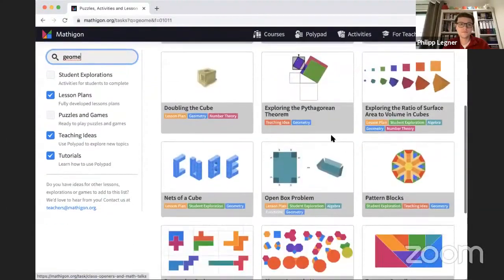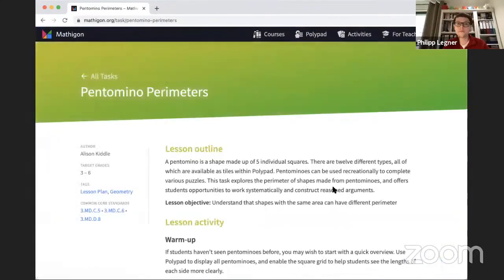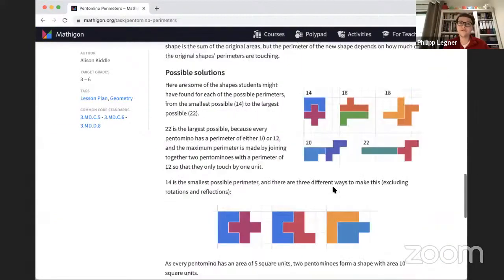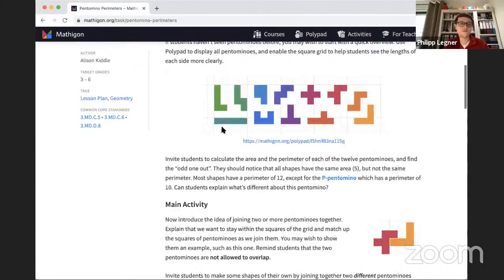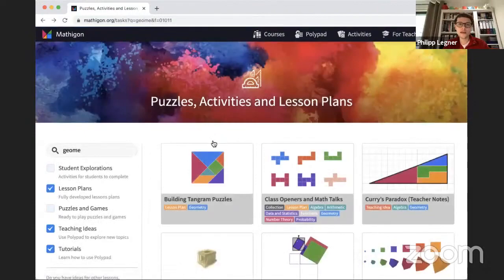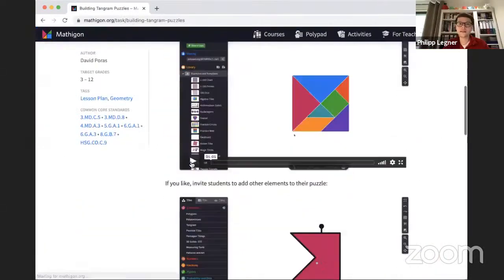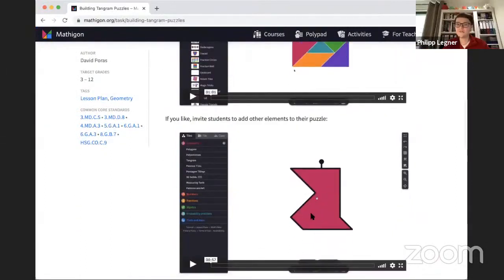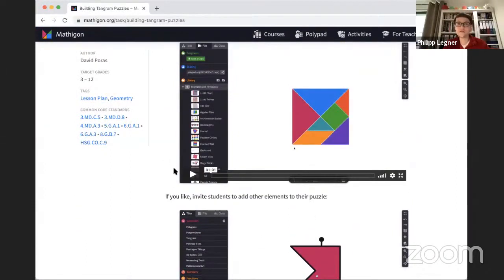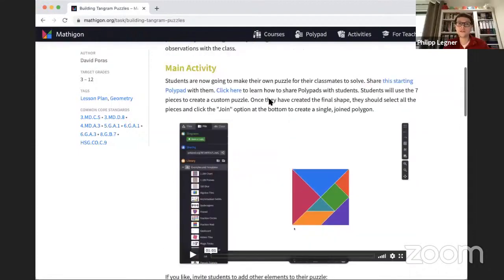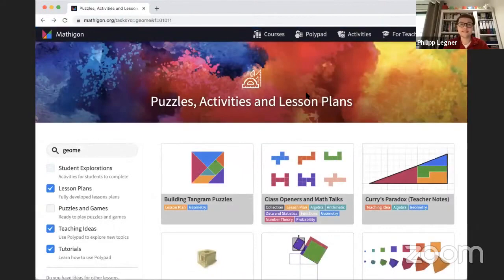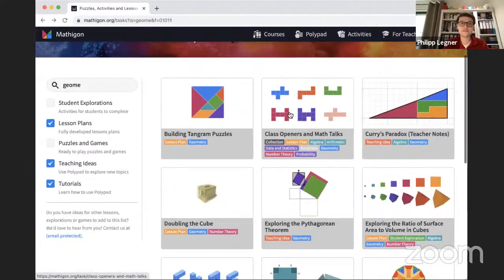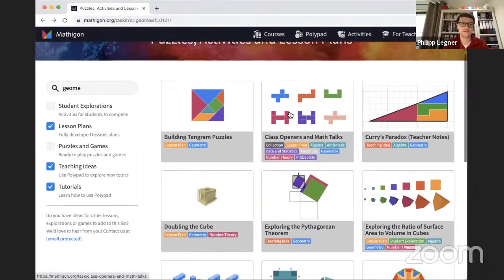We've got a lesson plan on pentomino perimeters and how you can use pentominoes to teach about area and perimeter of different geometric shapes. Or we have some tangram puzzles, which explain how to use the tangram tiles, and students can create their own puzzles and share them with other students, with embedded videos to help you get started. So lots of lesson plans and activities here to play around with, other tutorials and so on.